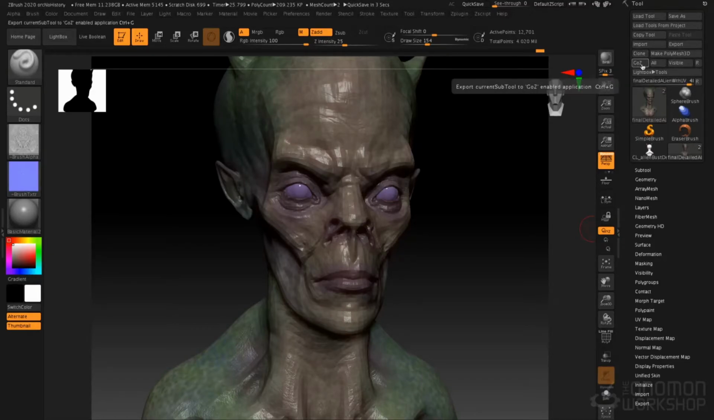Now, the first time you run it, it will ask you to browse to a path for a GoZ enabled application. So you can check the Pixologic website for which ones are being supported. I know it's Cinema 4D, Modo, Maya, 3D Studio Max. All the major 3D applications seem to be supported by GoZ.